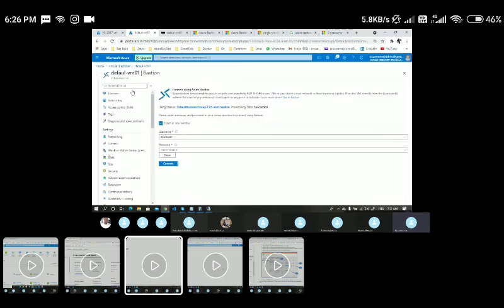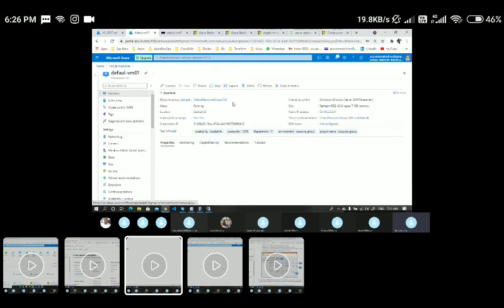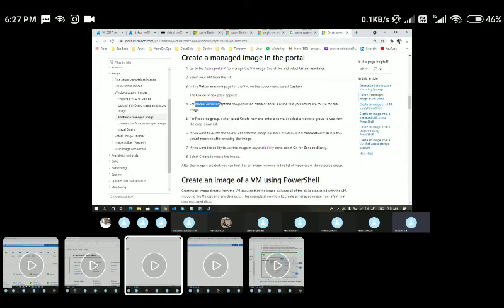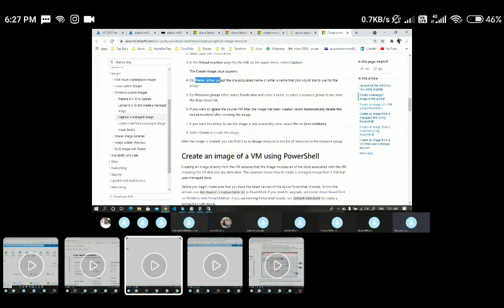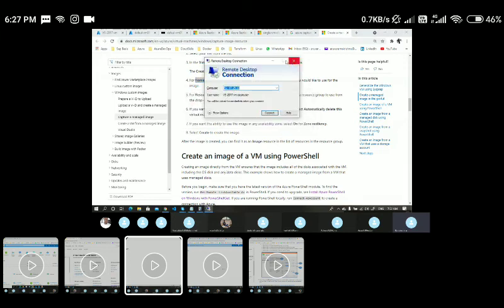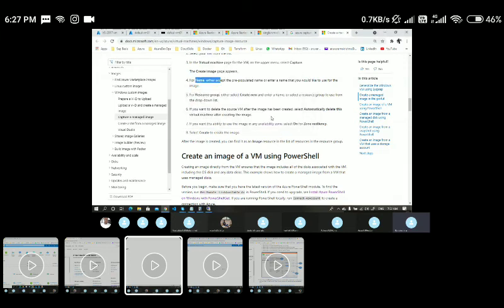So this is the option we were talking about, right? If you go to the overview page and the upper menu, we need to click on this particular Capture page. Once you click on Capture, you need to enter some details. By default, my RDP connection is closed because I made it shut down once the sysprep is done.